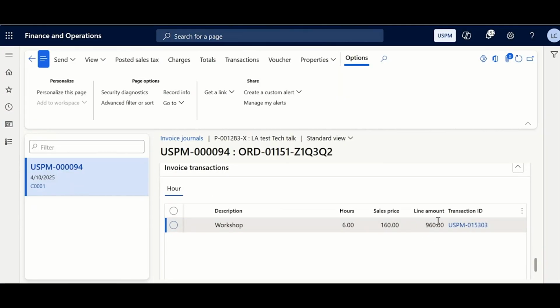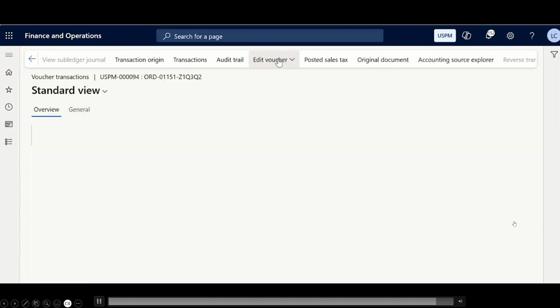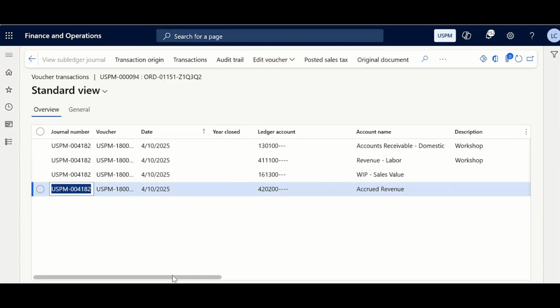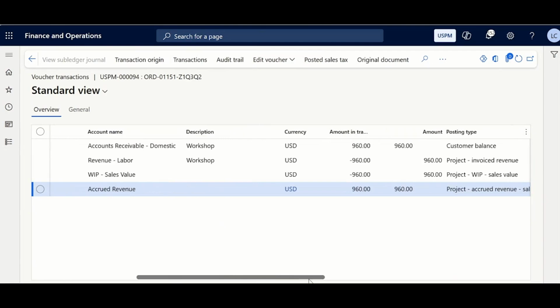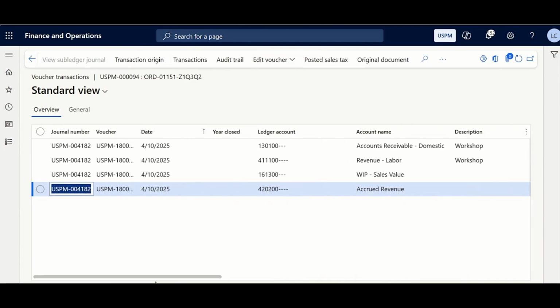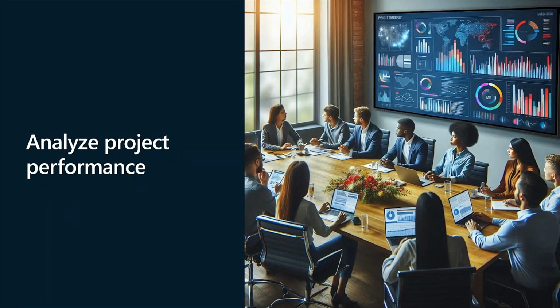Yeah, we can see all the details here in the invoice transactions, amounts, sales price, number of hours, description, everything. You can also go to voucher transactions to see all the financial transactions here. And the final business process area is analyze project performance.